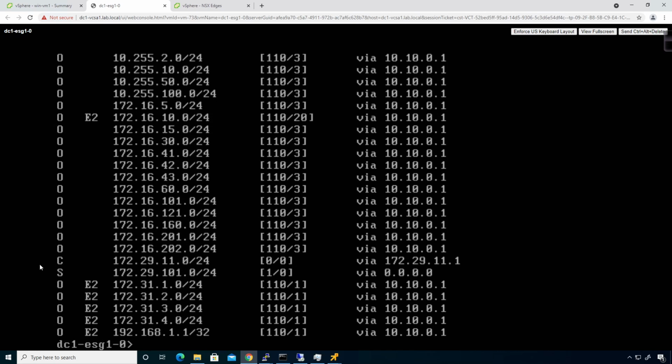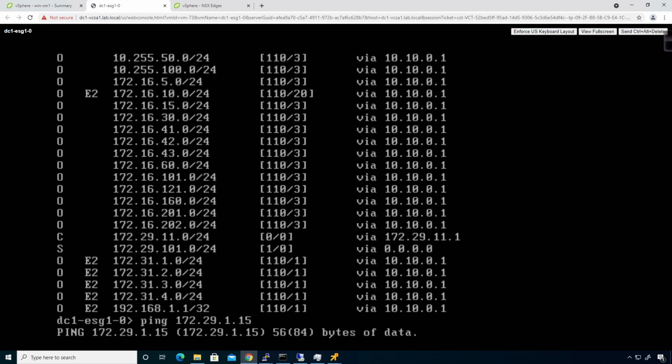So what I can do is configure a static route on the Edge Services Gateway. As you can see, 101, right? There's a static route in the routing table to reach 172.29.101. I need to have a pointer on here. So if I'm trying to ping 172.29.1.15, right? And I can't ping it.